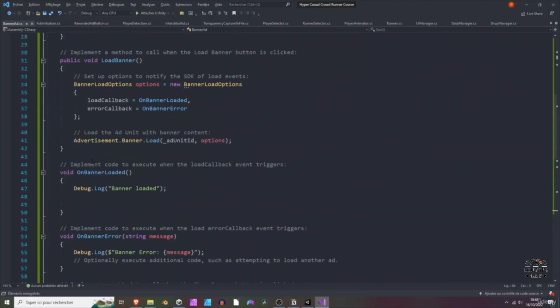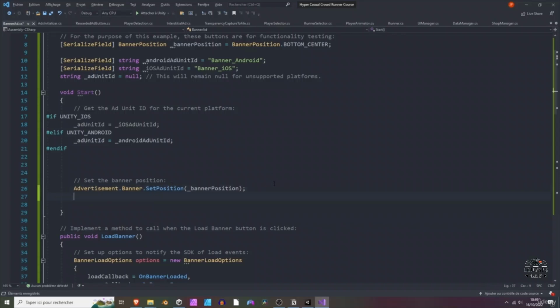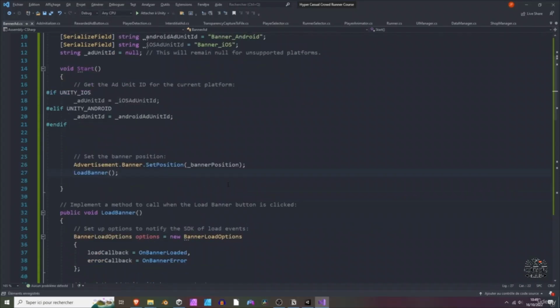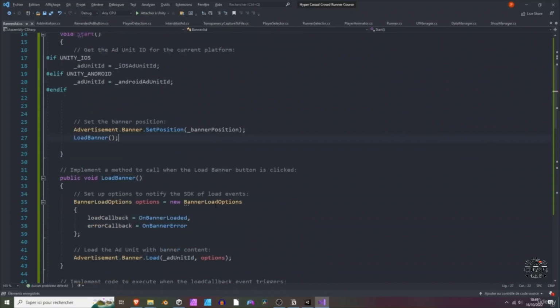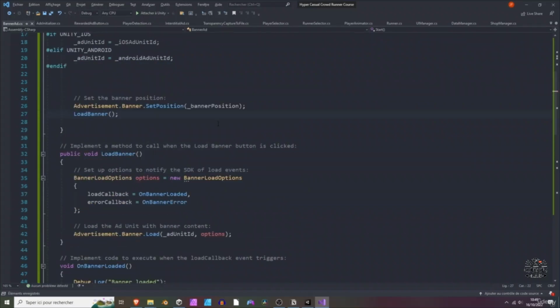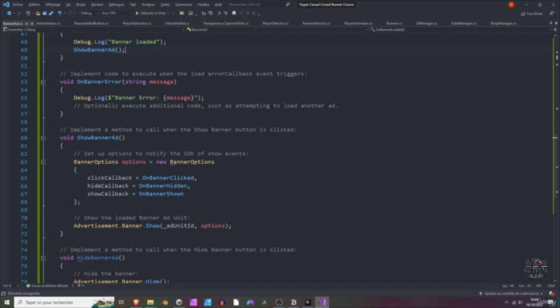All right, so contrarily to the interstitial and the rewarded ad, the banner doesn't need to be loaded after the initialization of Unity ads. You can load it right away. So at start, we can call the load banner method and it's going to load the banner. After the banner is loaded, you can simply show it. Show banner ad, like so. And we are pretty much done.